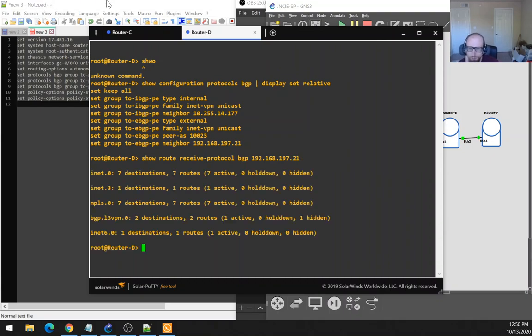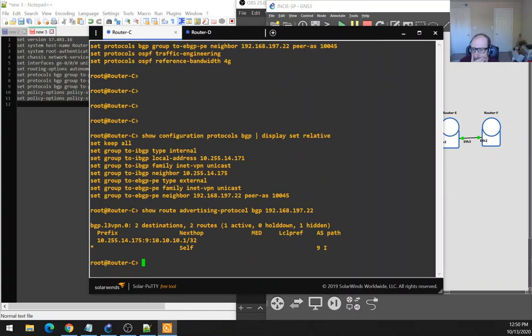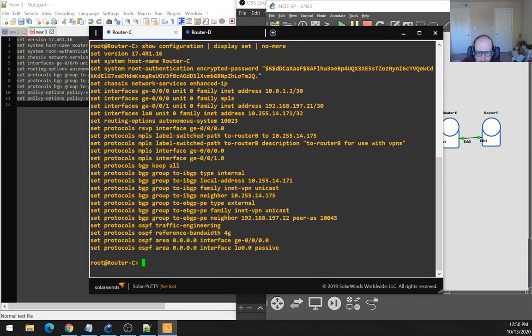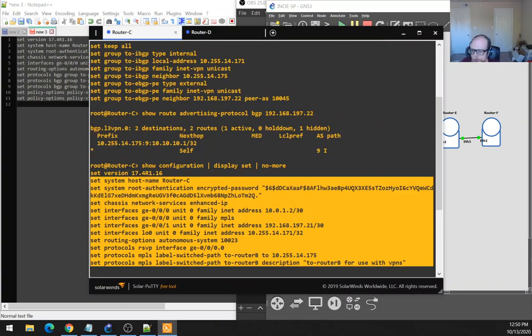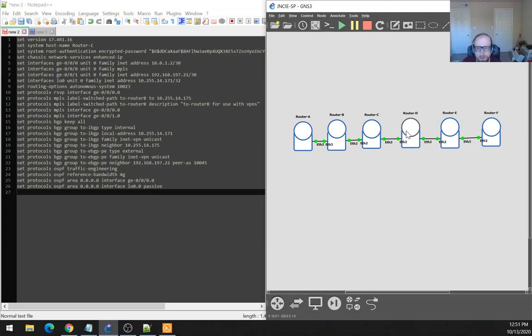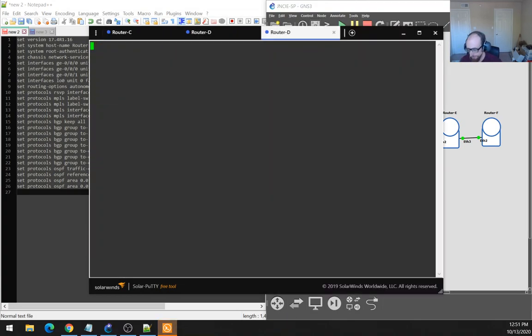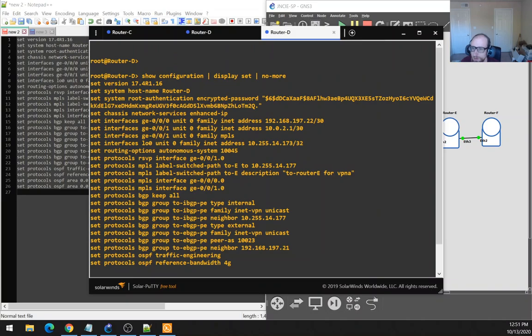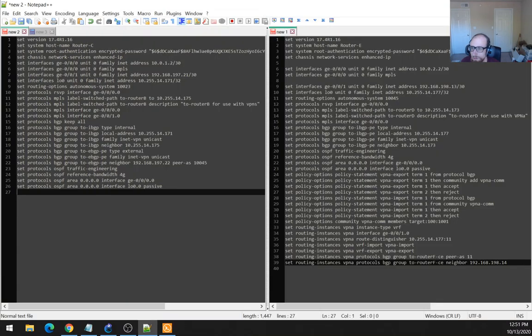Okay, so here's the problem. Router D is not receiving that route advertised from router C. Now the configurations on router C and router D should be pretty similar, so let's put them side by side. Okay, and time for the configurations on router D. Okay, so we've got the same number of lines. That's really encouraging. We've got quite a few differences though.